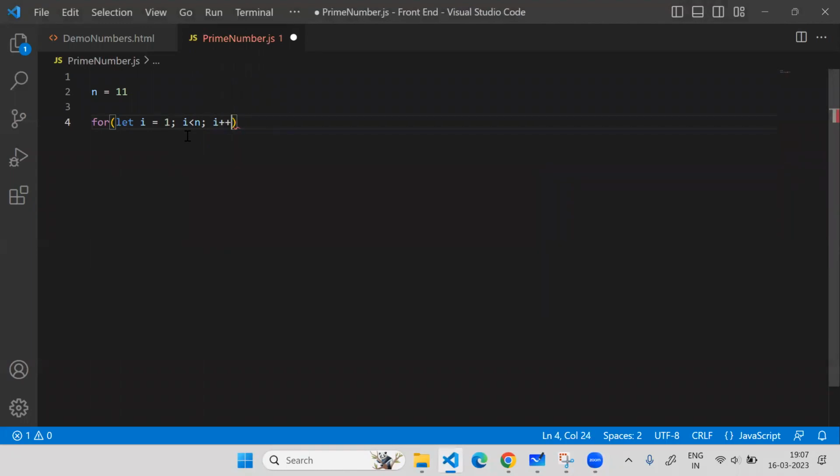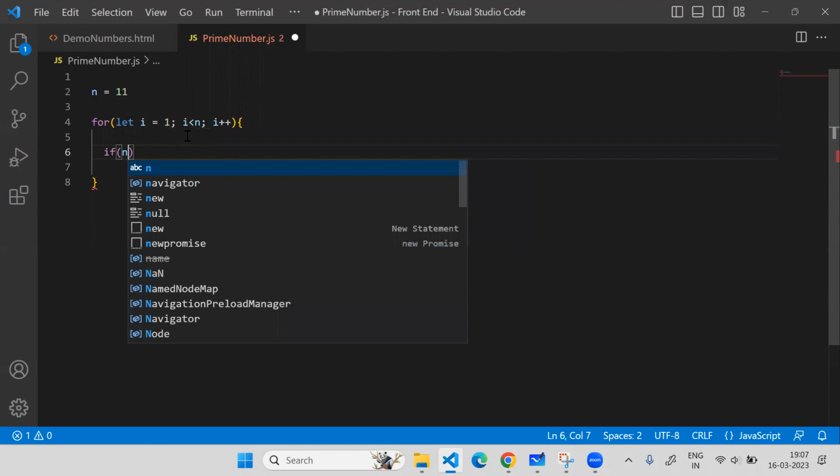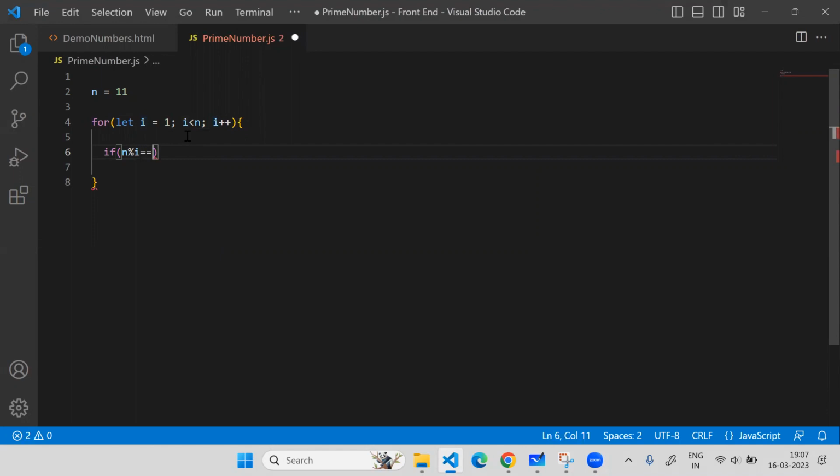And at last, this number should keep on increasing, so we are using the increment operator. Now we are done with the loop logic. Now I need to check if n mod i is equal to 0. So what will happen? If this is true, meaning n is completely divided by any value between 1 to 10, we will say that the number is not prime, but we can't say that here, right?